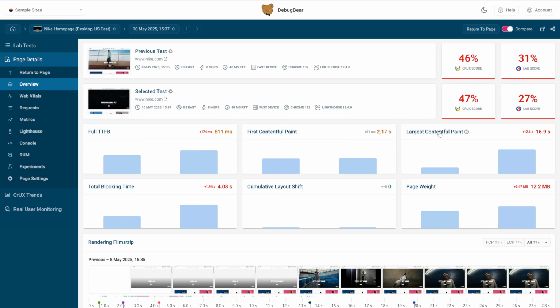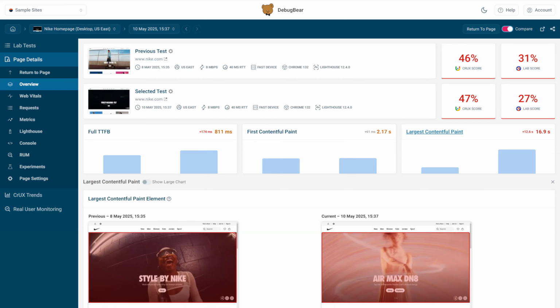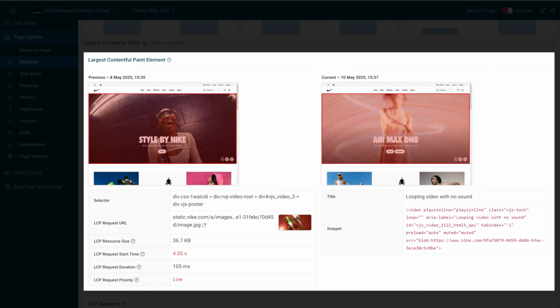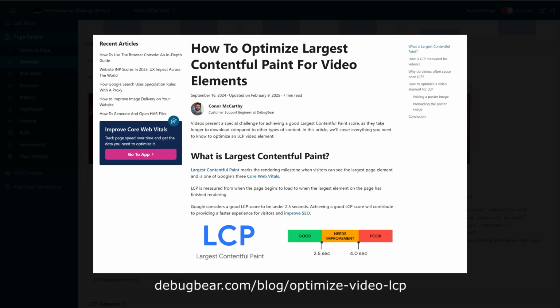If we click the LCP metric, we can see a side-by-side comparison. The content of the page has changed. The LCP element is now a video and not an image. But if we look closer at the selector for the previous test, we can see that a poster image was used previously for the video, which was improving the LCP score. Adding in a poster image for the new video should help improve the score.